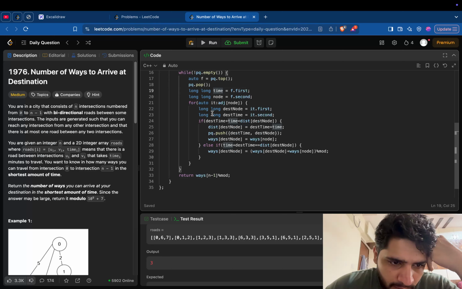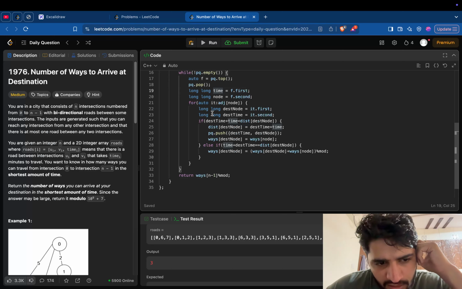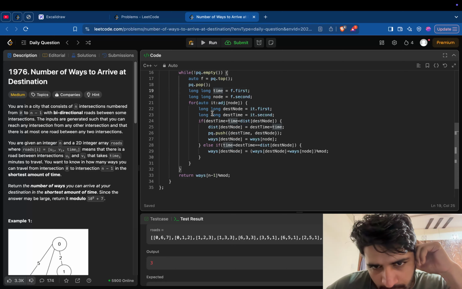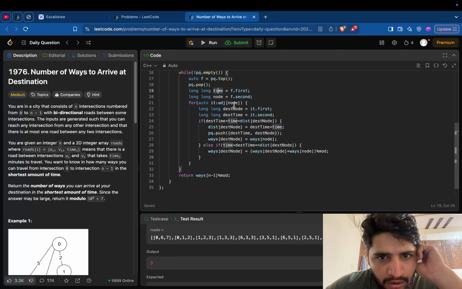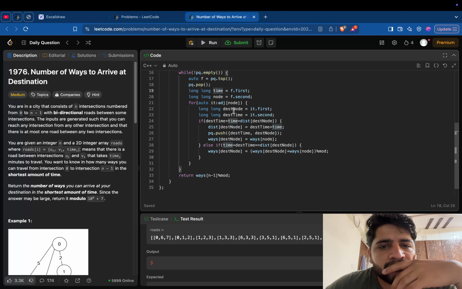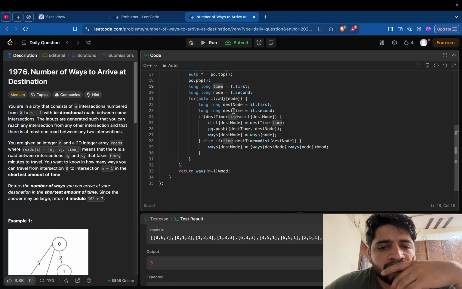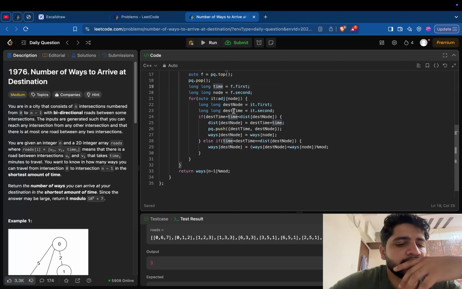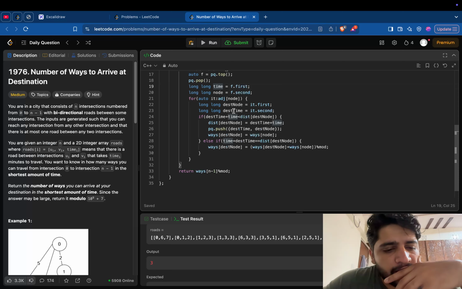Now the destination time plus the earlier time is less than the dist value of this node destination. Okay, it should not be. Yeah, it will not be, obviously. And then ways of dash node will be equal to ways of node.